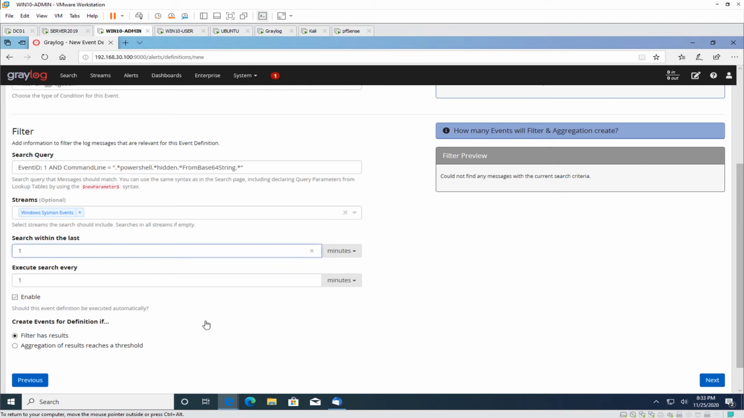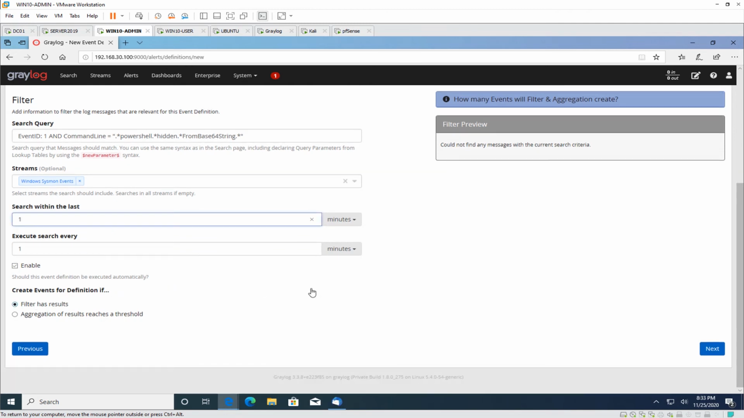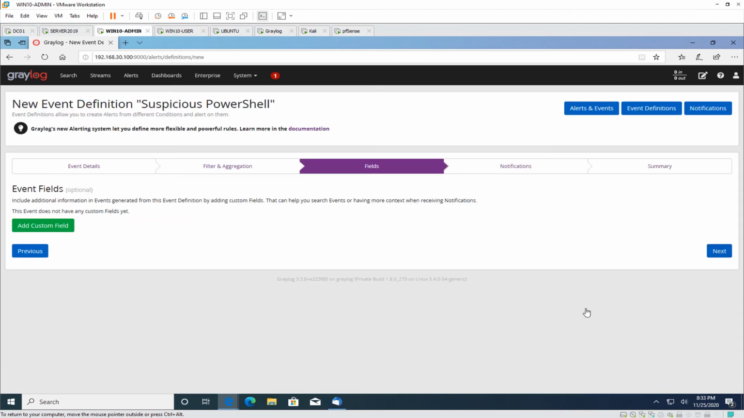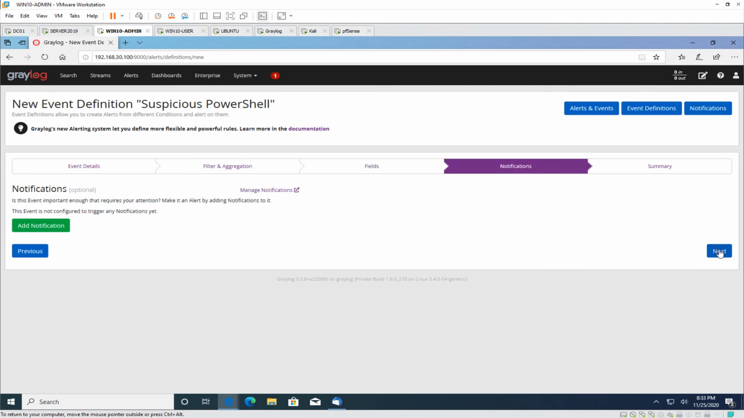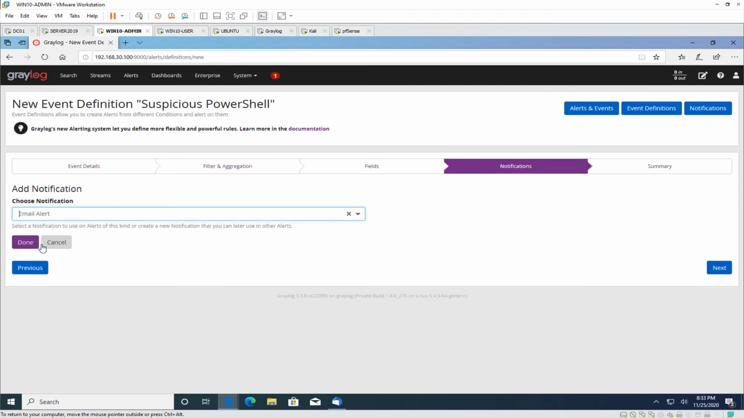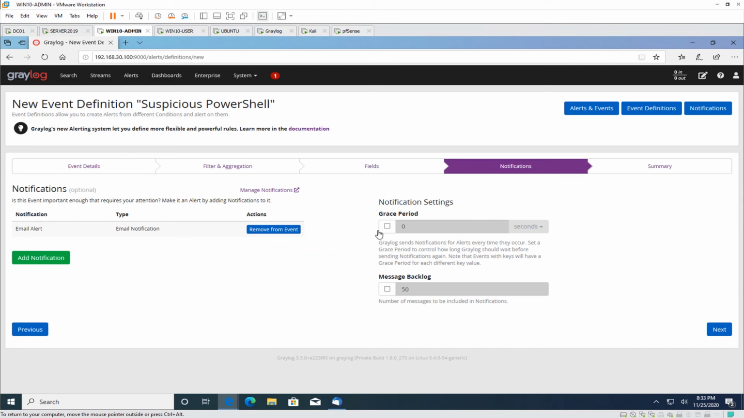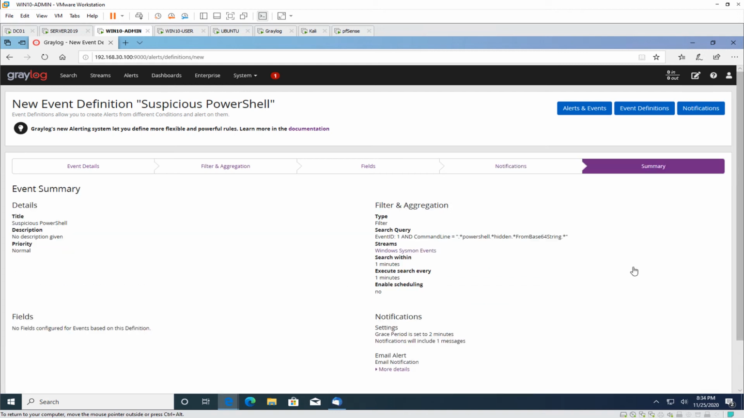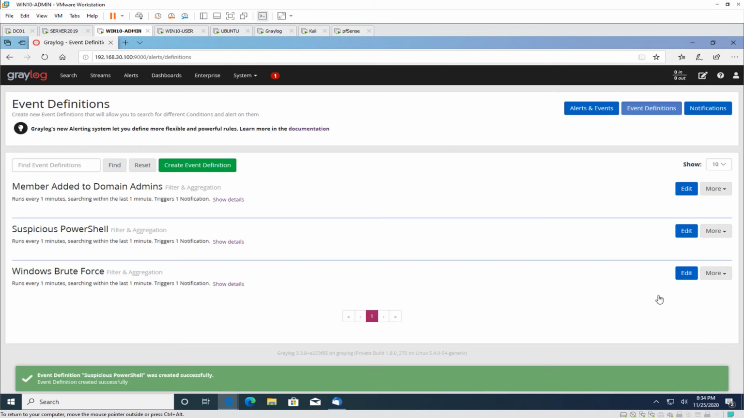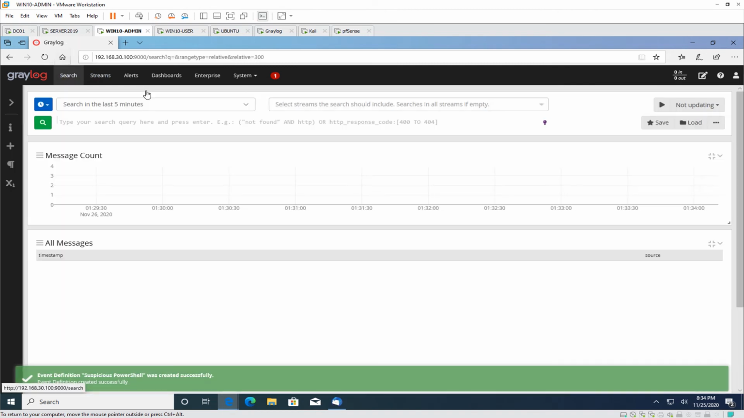We'll look back over the last minute, and we'll execute that search every minute, and we're only interested if we hit any results. So we'll select our typical email alert, set the grace period to a minute or two, and we'll set the backlog to at least one message. I probably put in a few more though. Nope, just one. And there's our alert created.